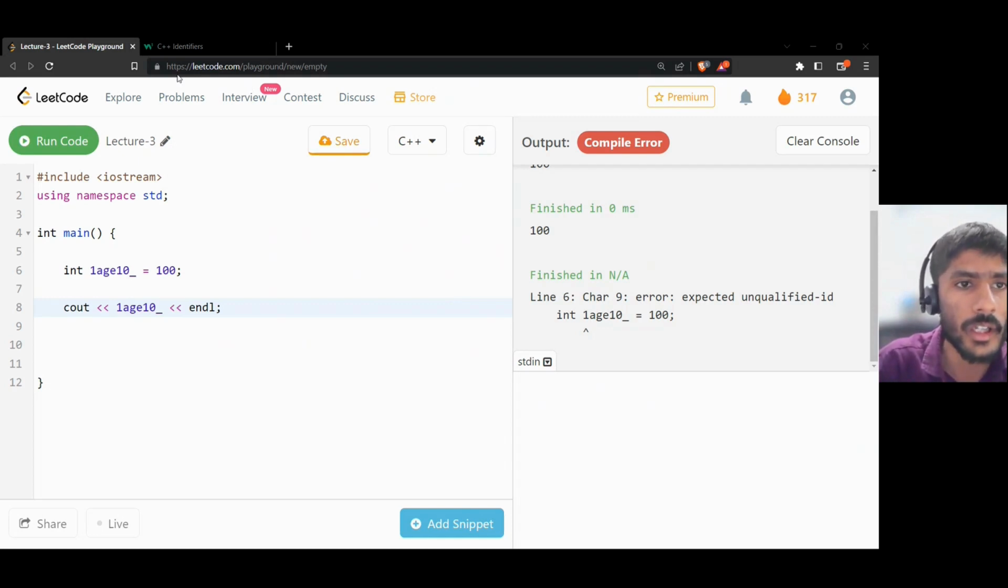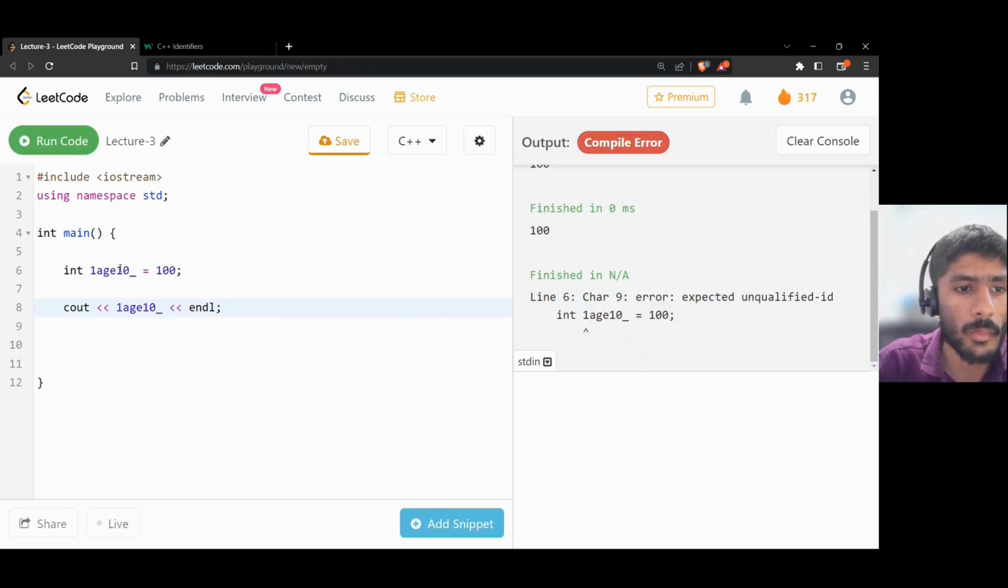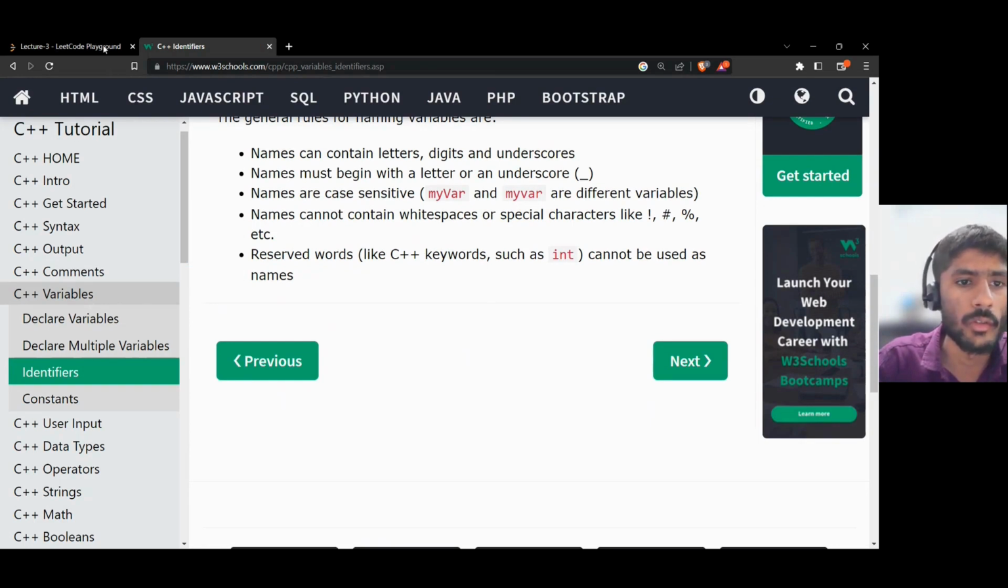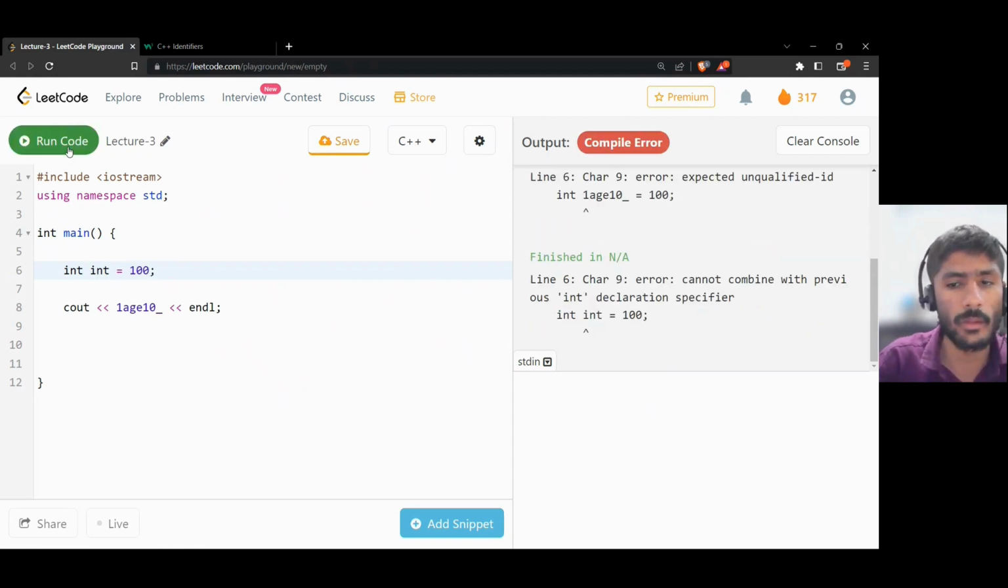Now, names cannot contain white spaces. You can't put a space here. This won't work. Also you can't use a reserved keyword like this. You can't use int here. int can't be used. This also throws an error, so again we got an error.